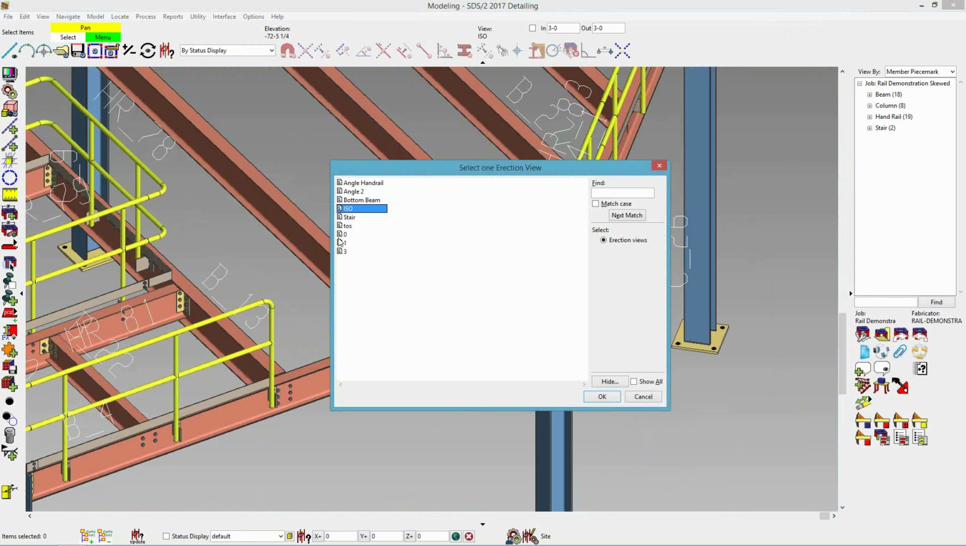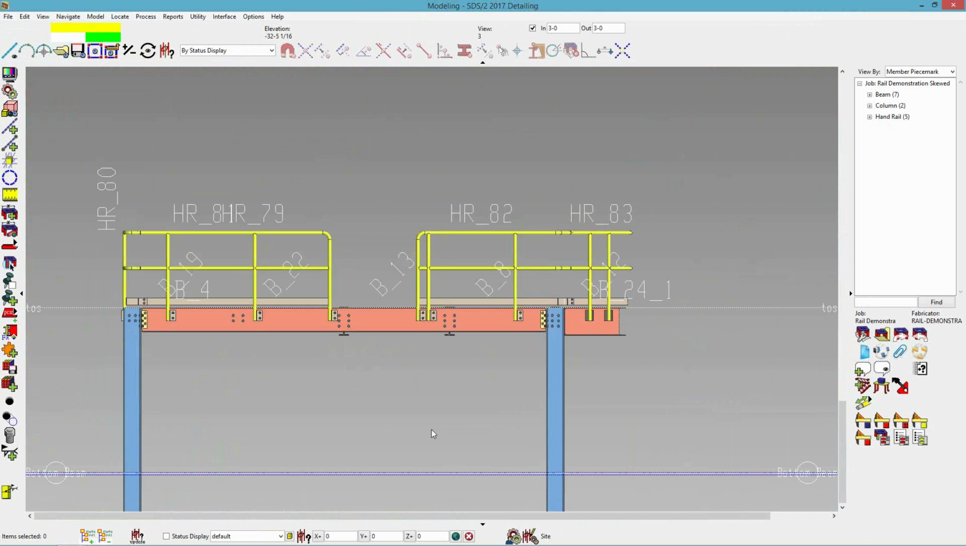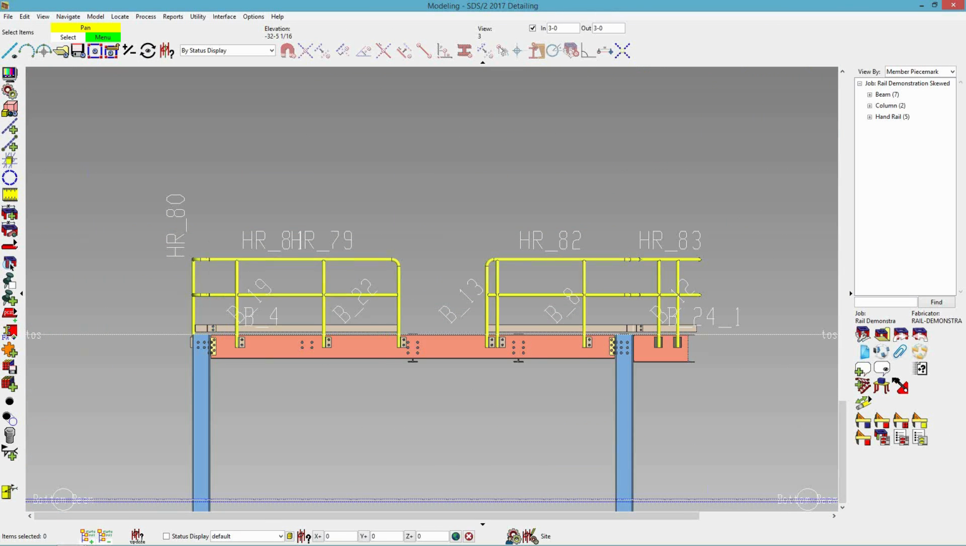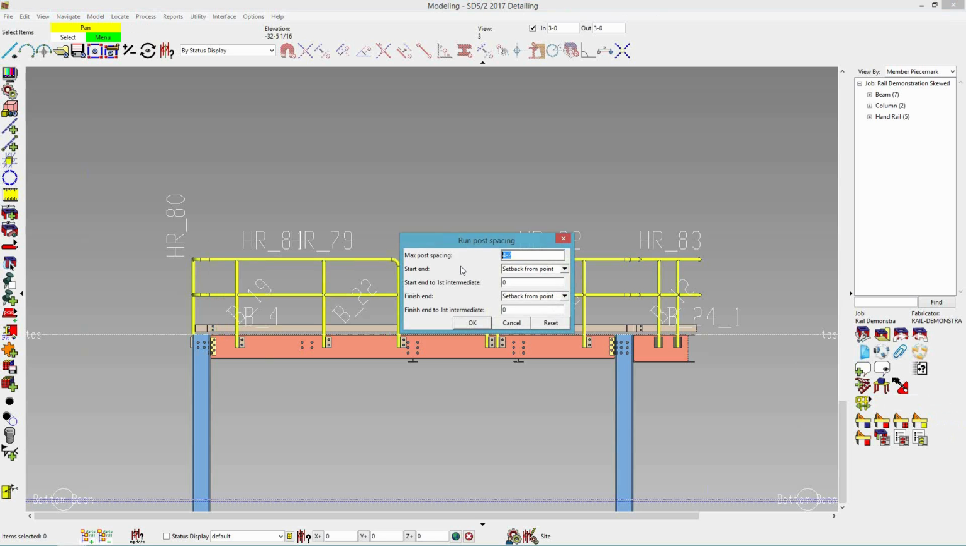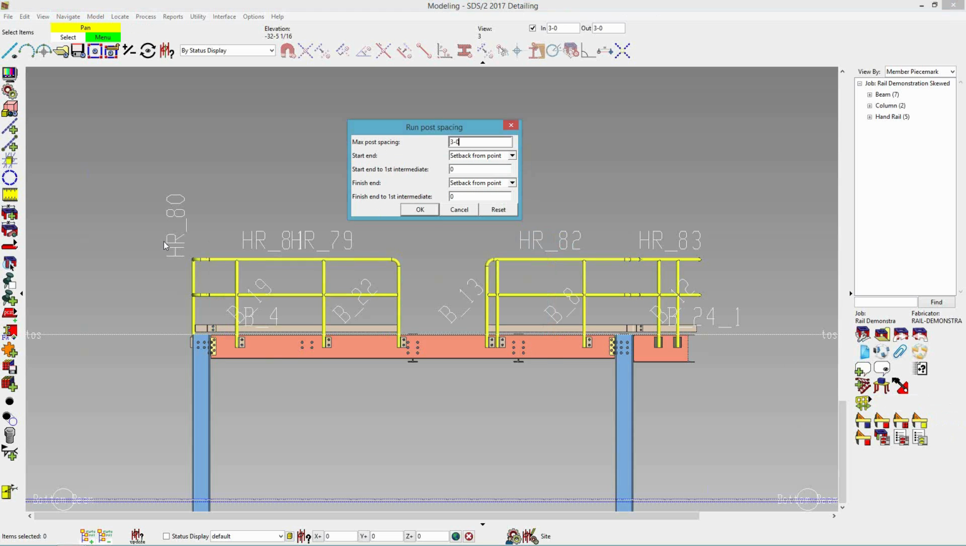So I'm going to open up my grid line 3 that this is on. And I want to adjust these post spacings. Here, another tool we have is adjust posts. We have our maximum post spacing. I could leave that at 4 foot 2. I'm going to change this to 3 foot. My start end, so I can set back from a specific point, which is what I'm going to do. I'm just going to set back from this point right here. My start end to my first intermediate, I'll put 1 foot 9.